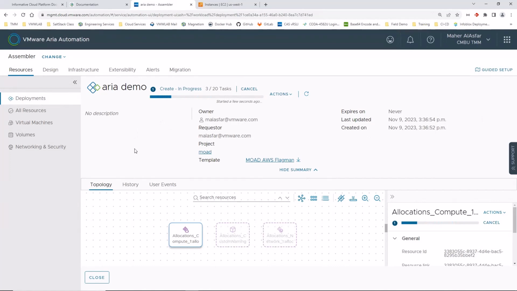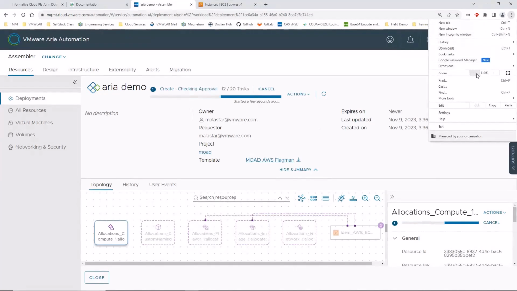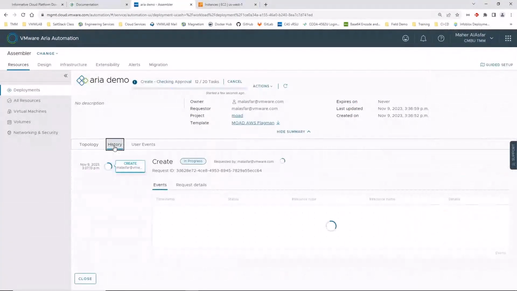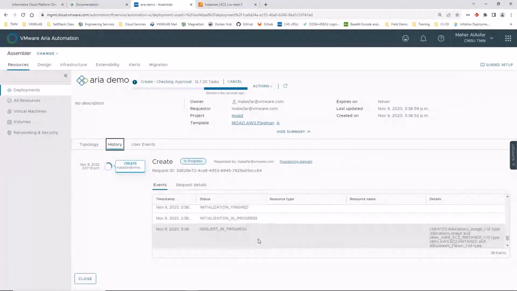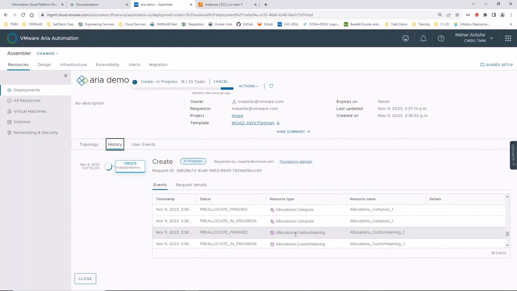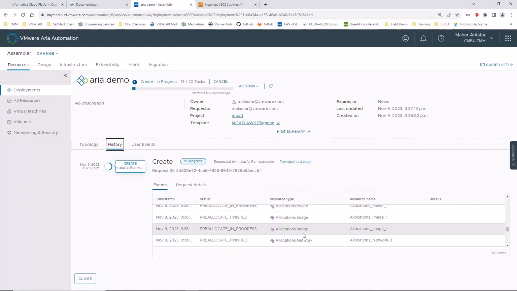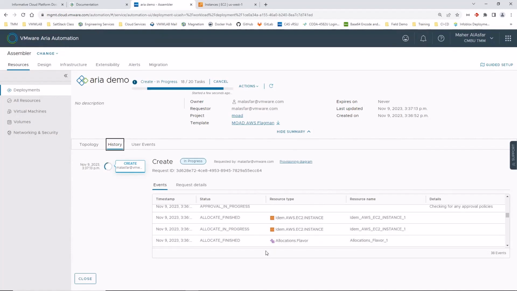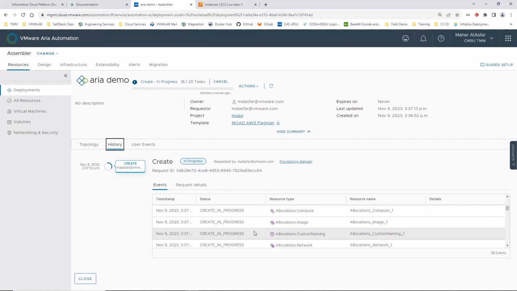All right, so this will be super fast. Let me reduce the size a little bit. As you can see in the history here, if we scroll down, all our allocation happens first. So the custom name allocation, the compute allocation, the network allocation, and the image and the flavor, and finally the custom naming and the compute again. Once all these are successful, and we find the infrastructure based on our configuration within the VMware Cloud template, the actual provisioning of the resource begins.